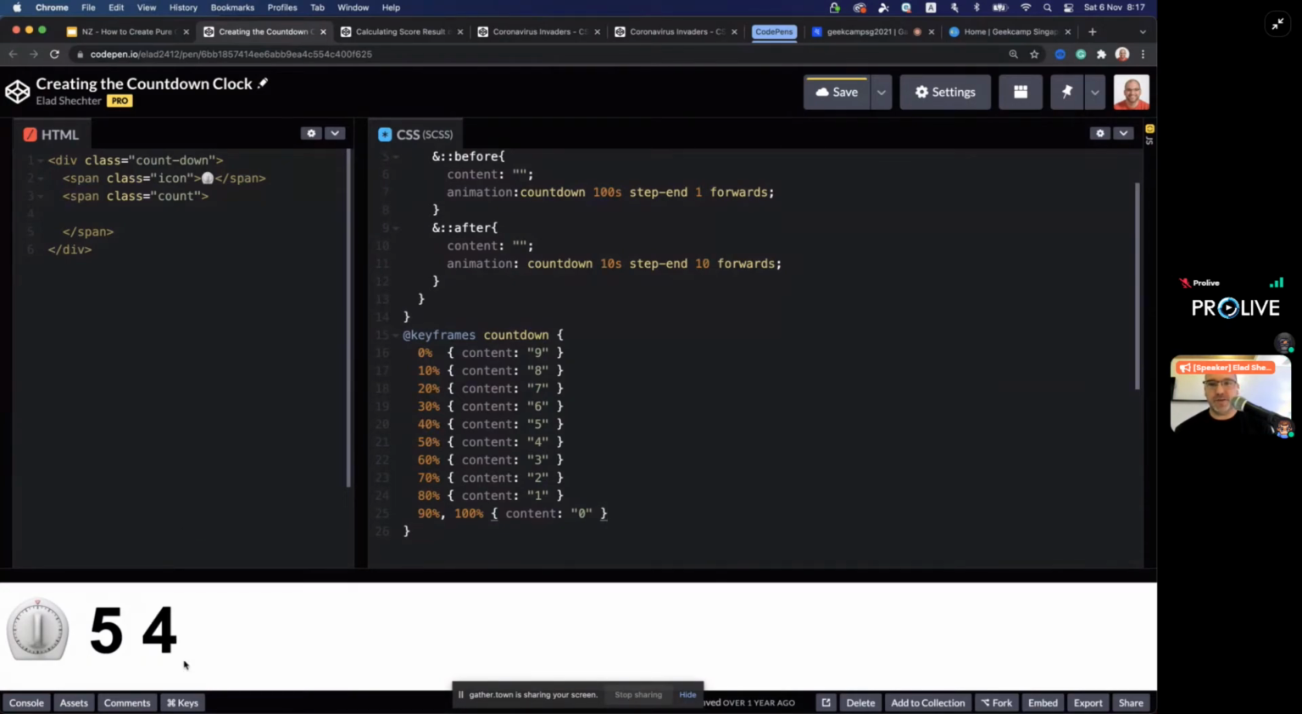For the second value, the after value, I'm calling the same animation, but now in a different way. Now I'm telling the animation to work for 10 seconds and 10 iterations. Because it's 10 seconds and a total of 10 frames, every 1 second it will go one number down, 2 seconds another, 3 seconds another. When it finishes the first iteration, it will do it again for another 9 iterations, because I told the animation to work for a total of 10 iterations.